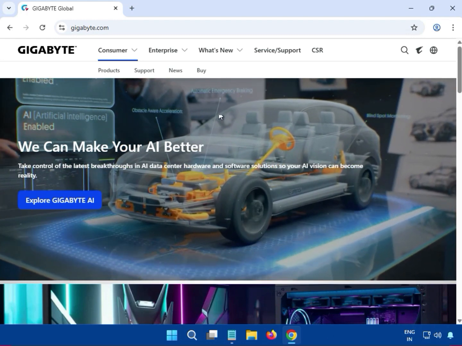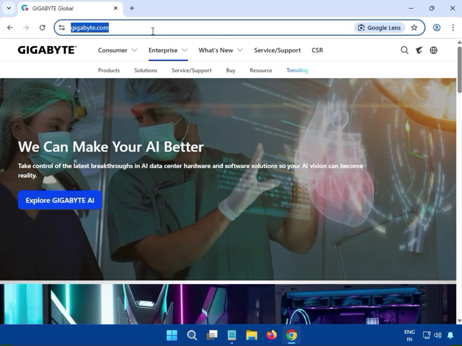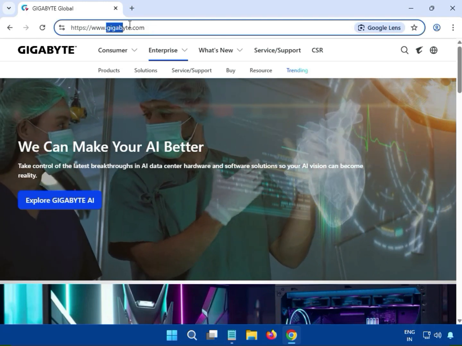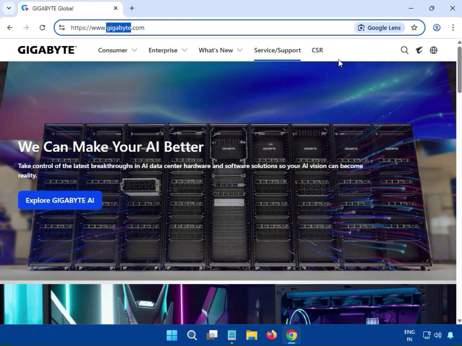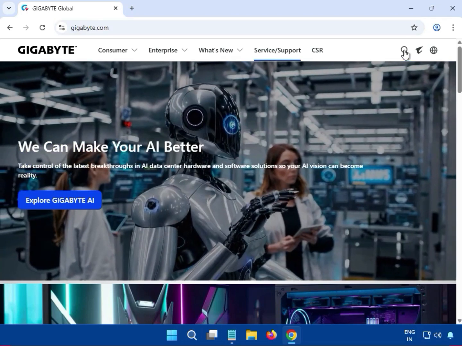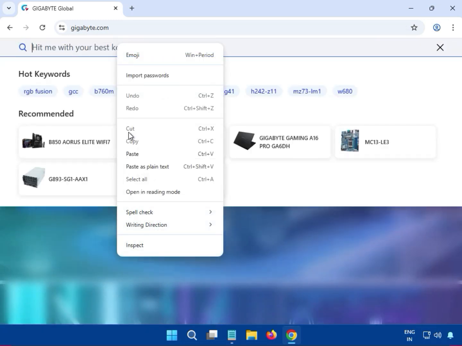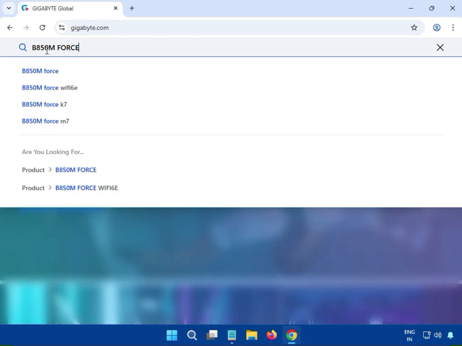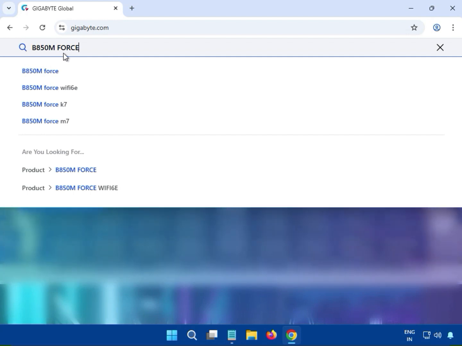So first, for this first method, you have to go to www.gigabyte.com. This is the official website, so you can download drivers for any Gigabyte device. Here you can see the search button. Click on that and enter your model number, which is the device you require, B850M Focus Force, and then hit enter.